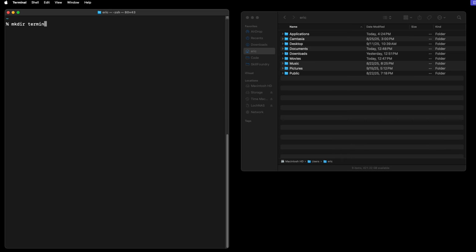So I'm just going to call this terminal_demo. And as soon as I hit enter, look over at the Finder, there is the folder that was created by the terminal. So again, anything you can do with the mouse, you can do in that terminal.